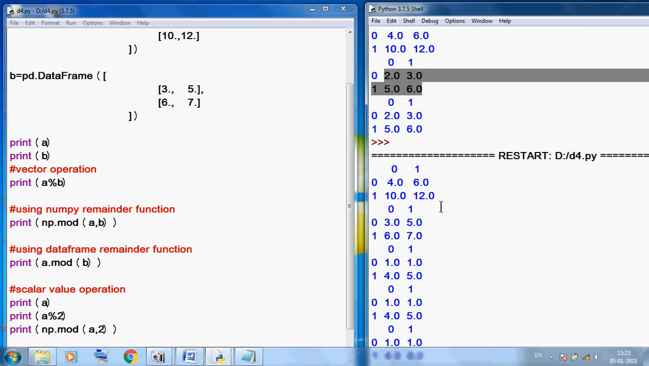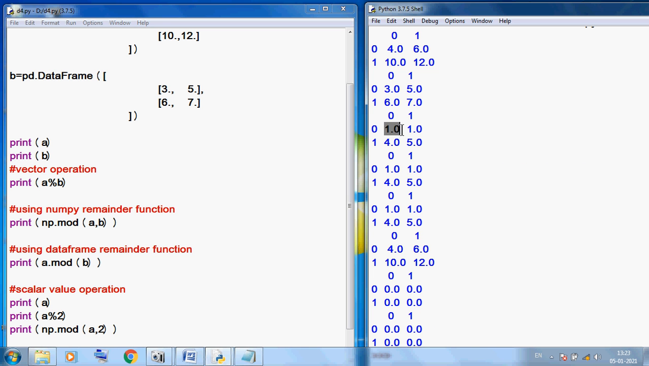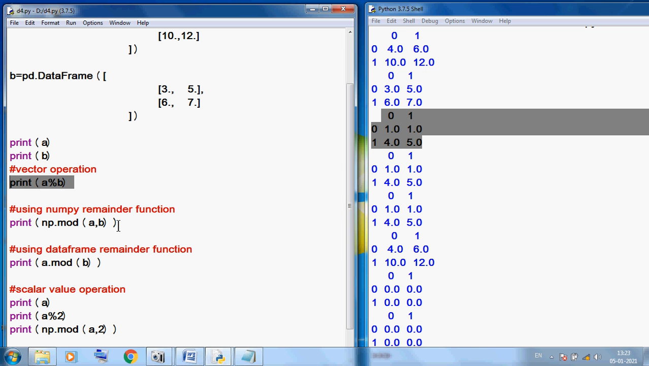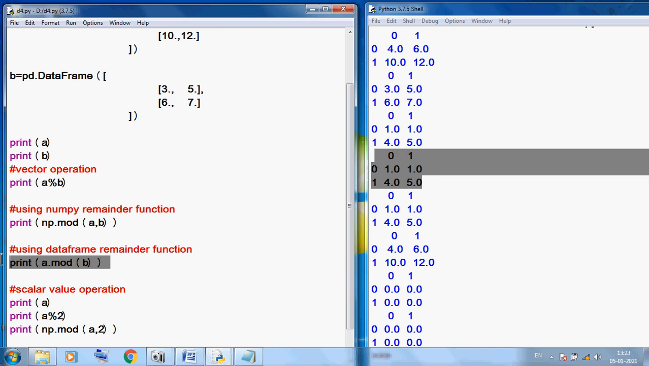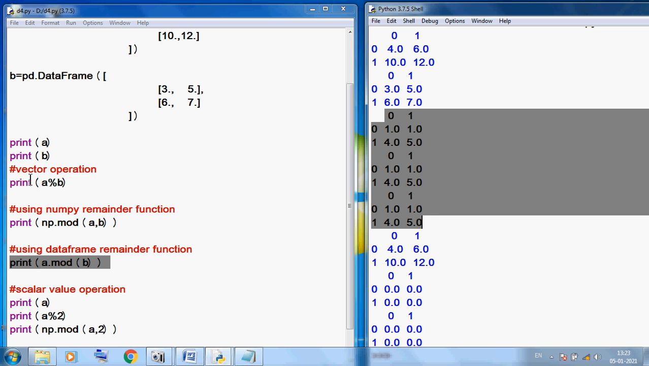So this is our data frame A and B. 4 upon 3, the remainder is 1.0, 6 upon 5, the remainder is 1.0, 10 upon 6, the remainder is 4.0, and 12 upon 7, the remainder is 5.0. The same output you will get again with either of these styles.